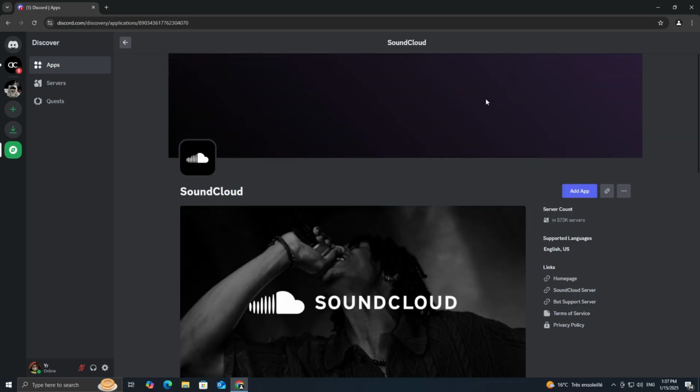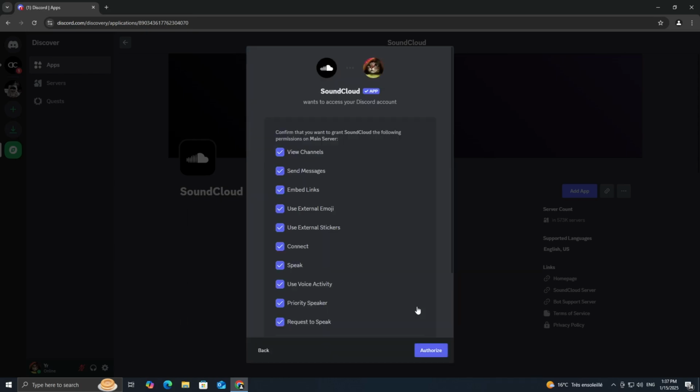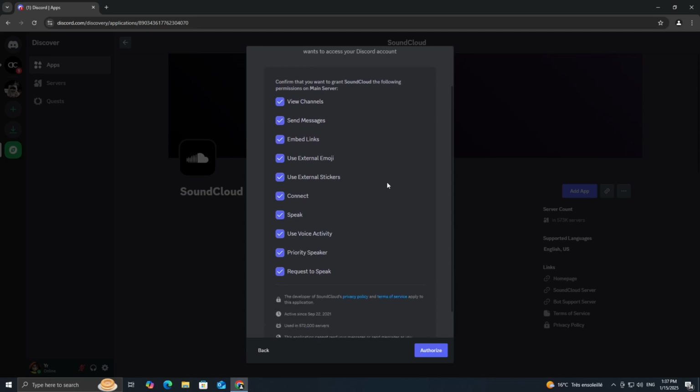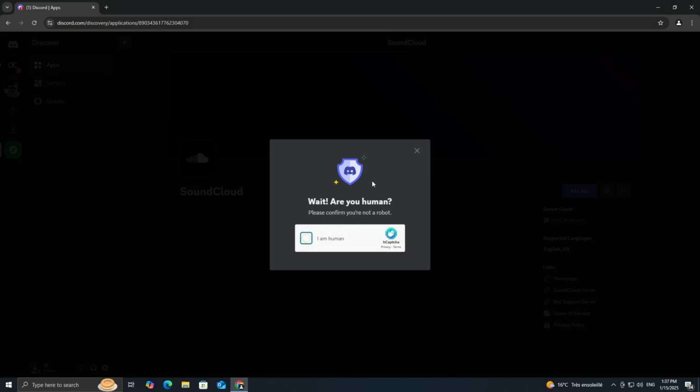On the bot's page, look to the right and click on the Add to Server button. Make sure you select the correct server from the drop-down menu. Once you're sure, click Continue. Scroll down through the list of permissions, and once you've reviewed them, click Authorize at the bottom.